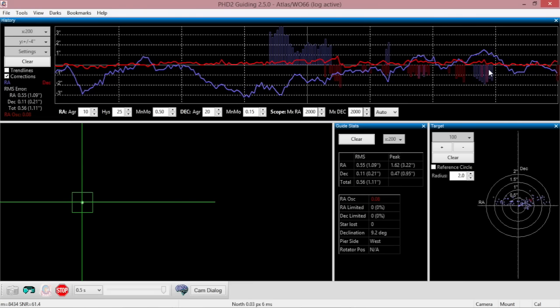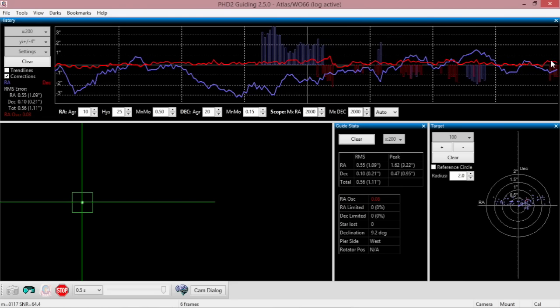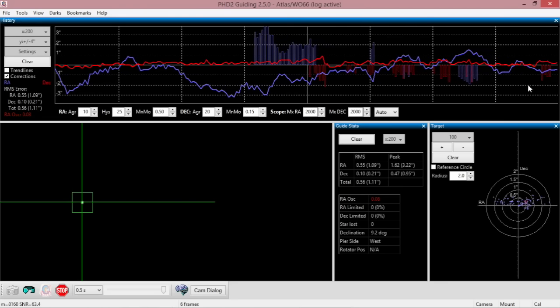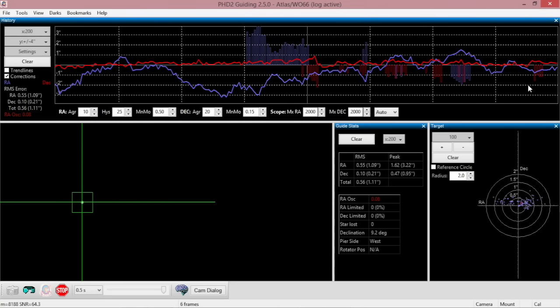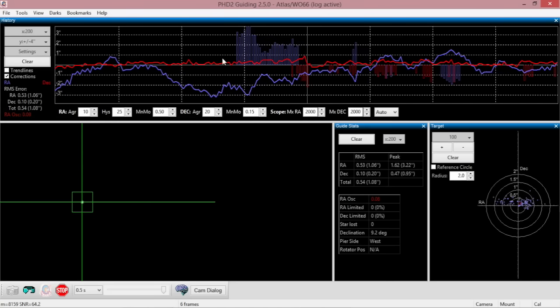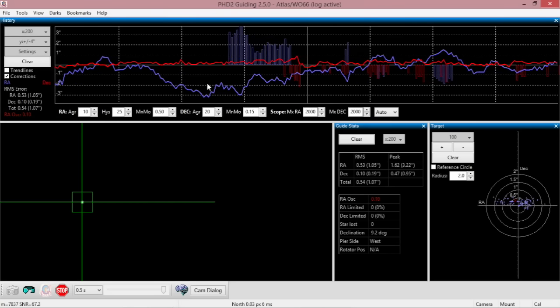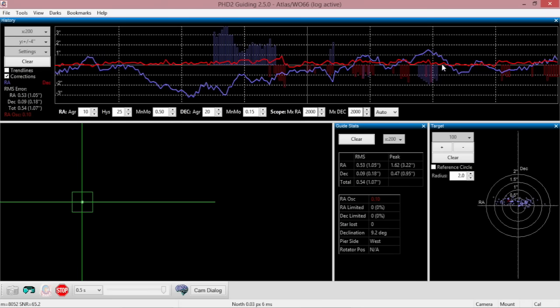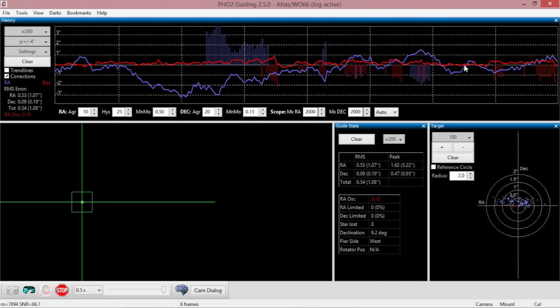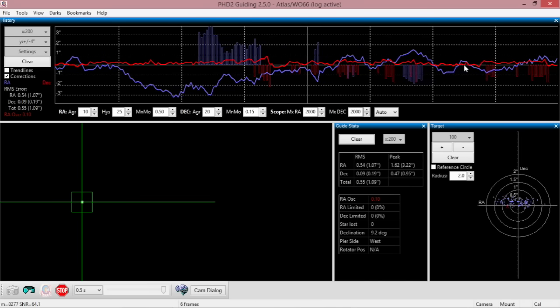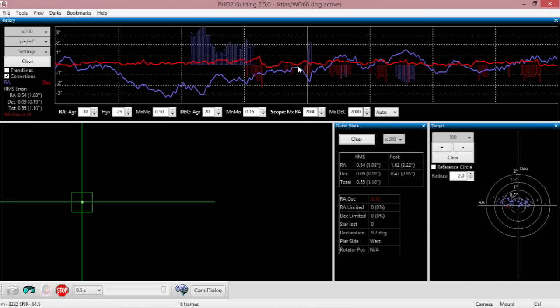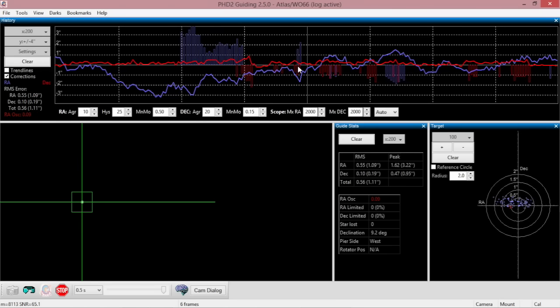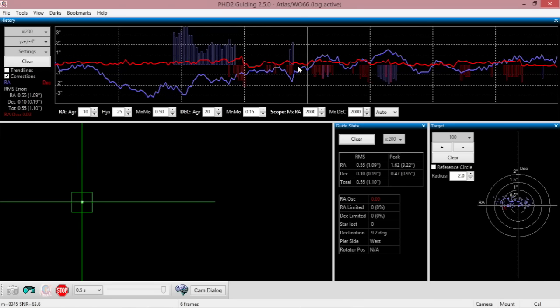All right, so it's kind of got it under control. See here it is bouncing up. It makes a couple of corrections. And, oh, okay, that's where we started. I was like, wow, this changed, and it didn't make any corrections. Okay, so here's where it started making corrections. So RA looks okay. It's not great. But that's actually not half bad.